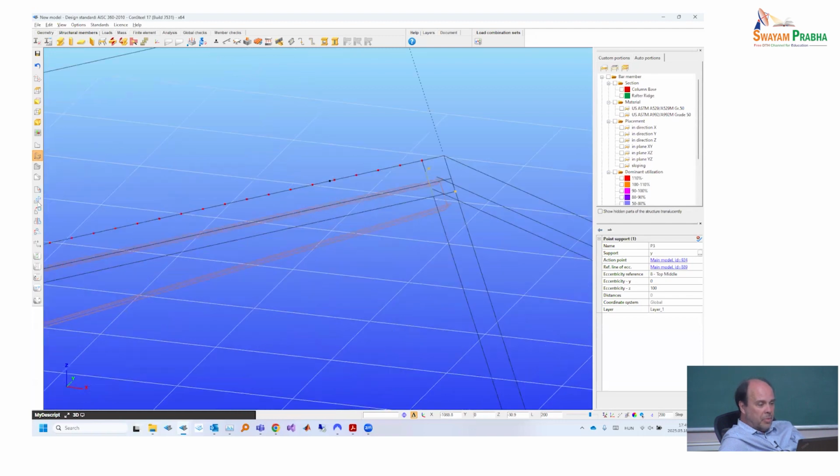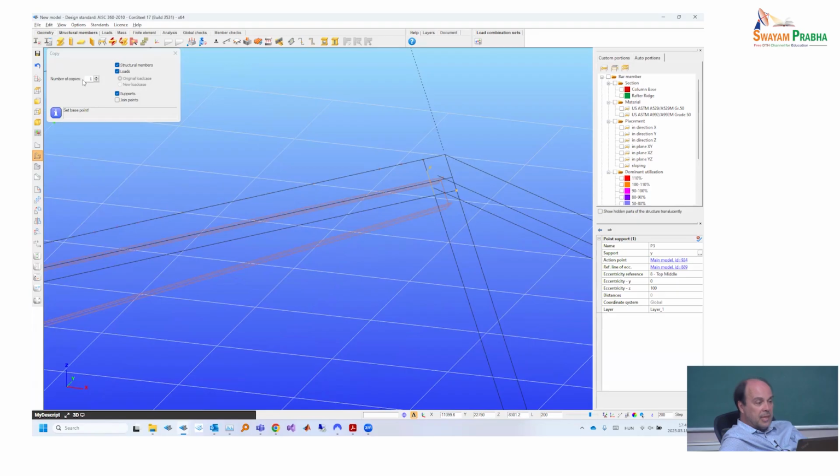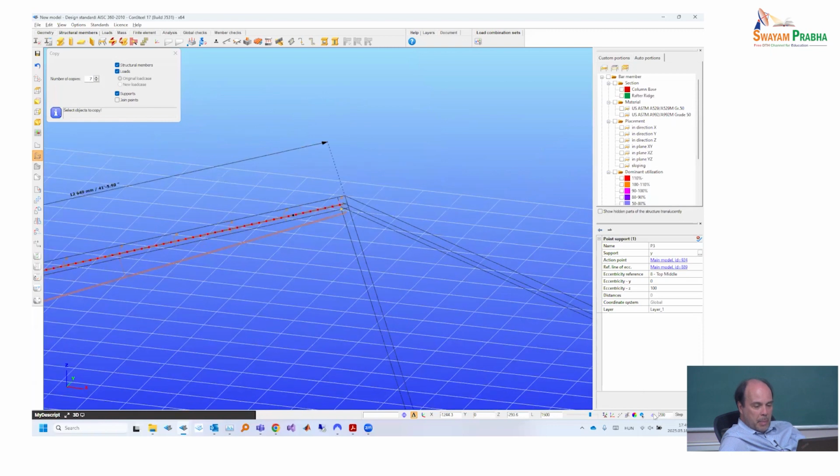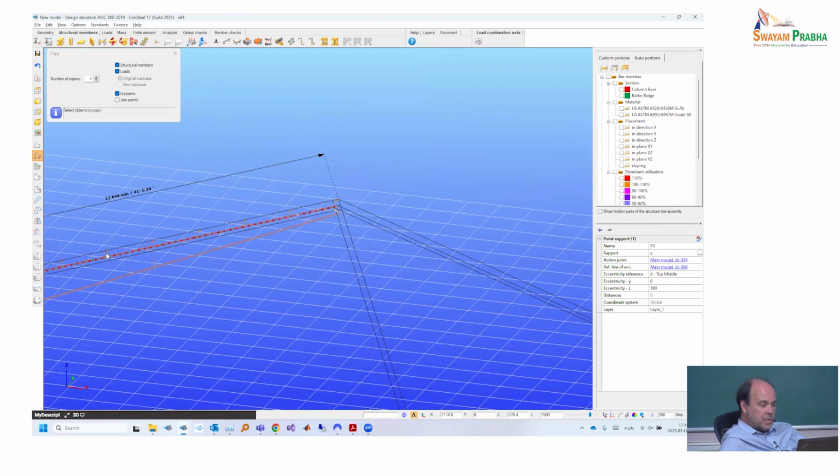I go to the copy, but instead of 1, I will change the 1 to 7. I don't know if it's maybe only 6, doesn't matter. So to 7, start the base point, and now I need to say that it must be 1,500. I start to go on the line, press L, and enter 1,500. And as a result of that, I will have plenty of supports positioned.